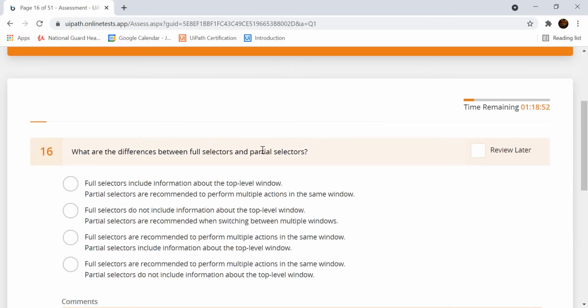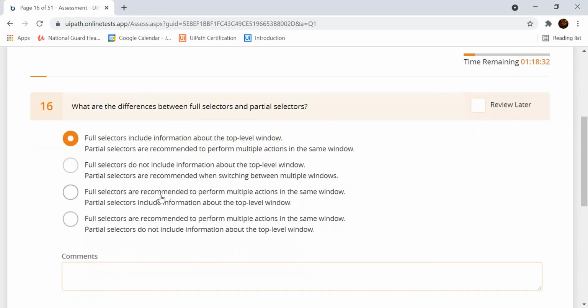So what are the differences between full selectors and partial selectors? Okay, full selectors include information about the top level window. Partial selectors are recommended to perform multiple actions in the same window. So full selectors include about, yes, this is correct. Partial selectors in the same window, yes, this seems to be correct. Full selectors does not include, no, wrong. Partial selectors are included, no, wrong. Full selectors are recommended to perform multiple actions in the same window. Okay. Partial selectors top level, no, top level we will not have for partial selectors.